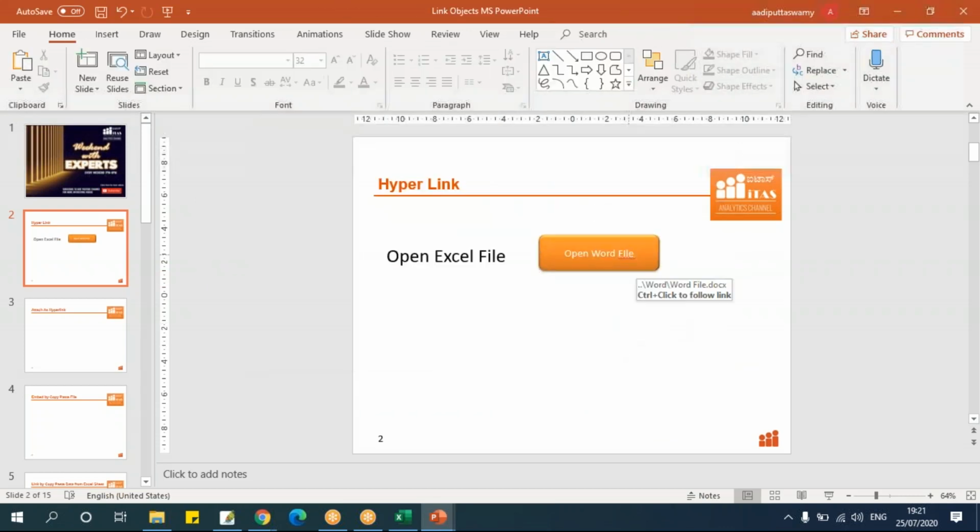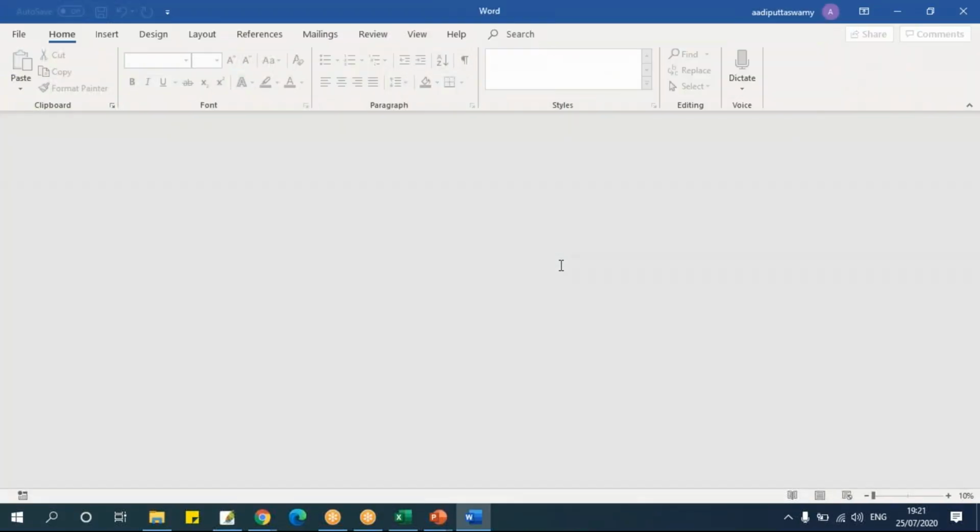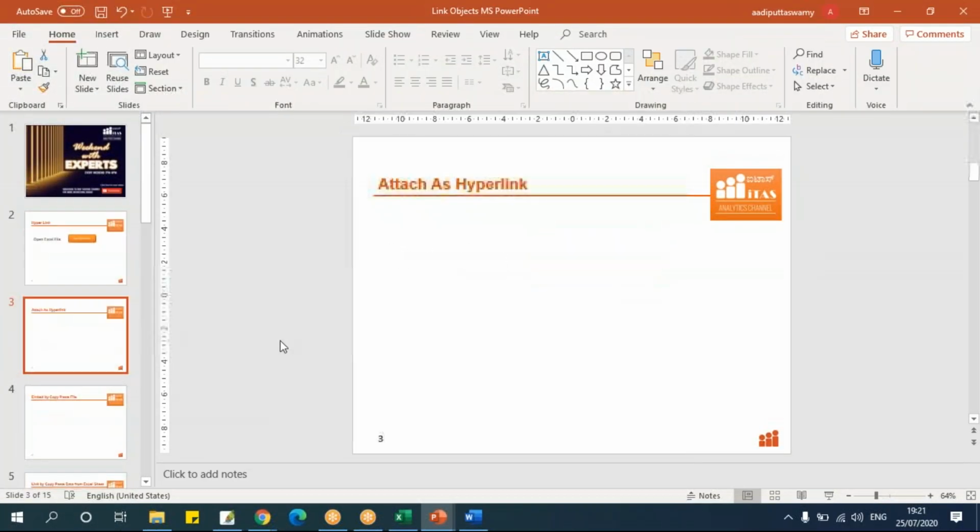Okay. Now just hold control and just click on this. The file is open. This is one simple thing. But next we'll see how we can insert the objects. See, the Word file is opening. Now we'll see attach as hyperlink.